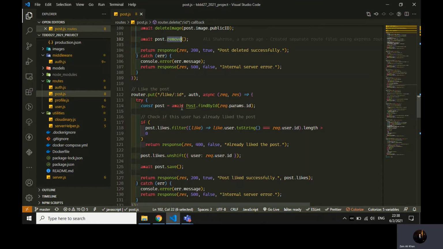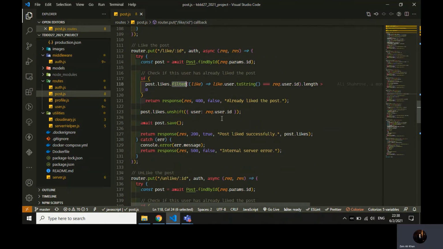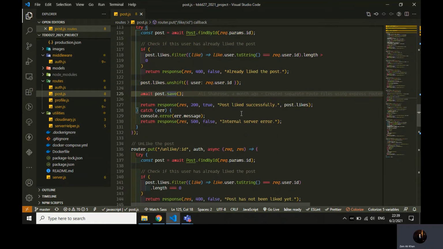Same goes for like as well, like and unlike. So we are filtering out the likes, whatever the likes in it, and then we are showing it in the response, because likes is an array, and we are providing it. And this is the unshift method, so that we can put it on the top of it. So this is the save thing, when we are saving the post.